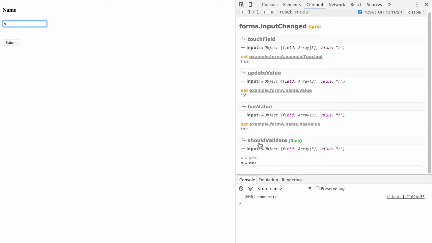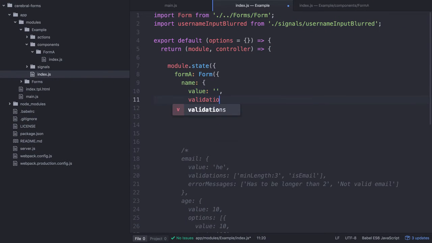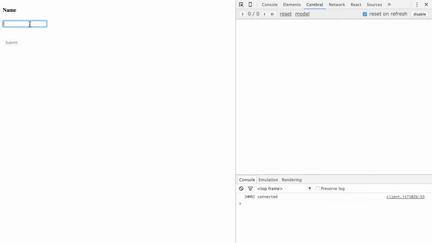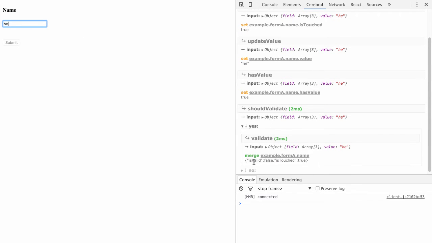And then finally, it figures out if it should run the validation, but we don't have any validation rules, so it won't run. So maybe we can do something about that. So let's say validations is, let's use isEmail, which is the only one I have now, which just checks the @ sign. So let's do that. And when I type something now, we can see that it starts to validate and it's false. It's not valid. But as soon as I type in the @ sign, it's true.